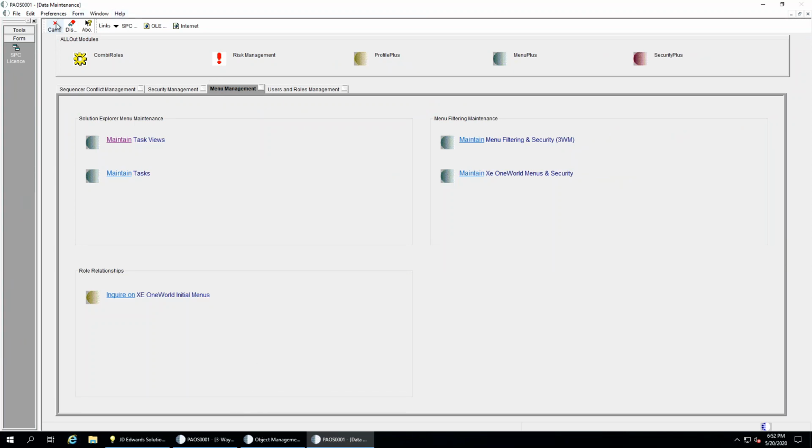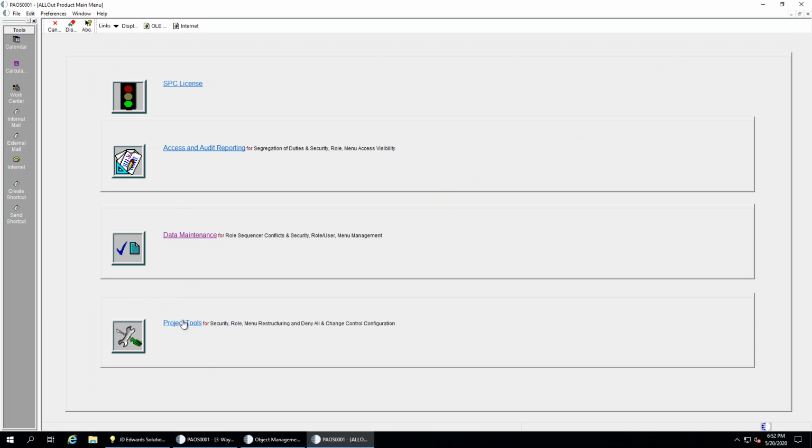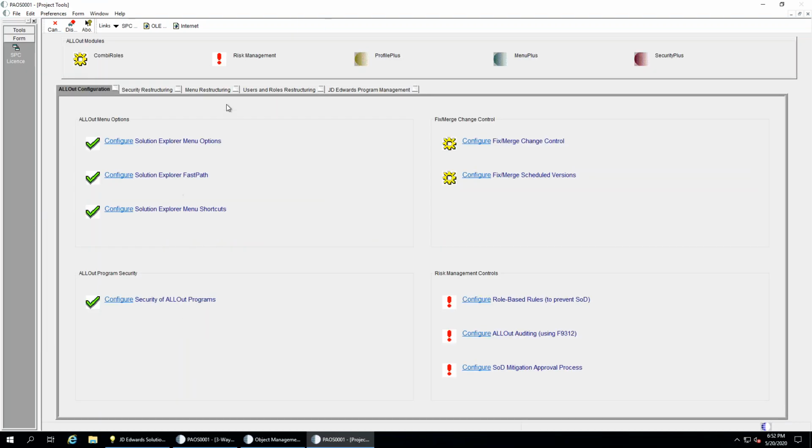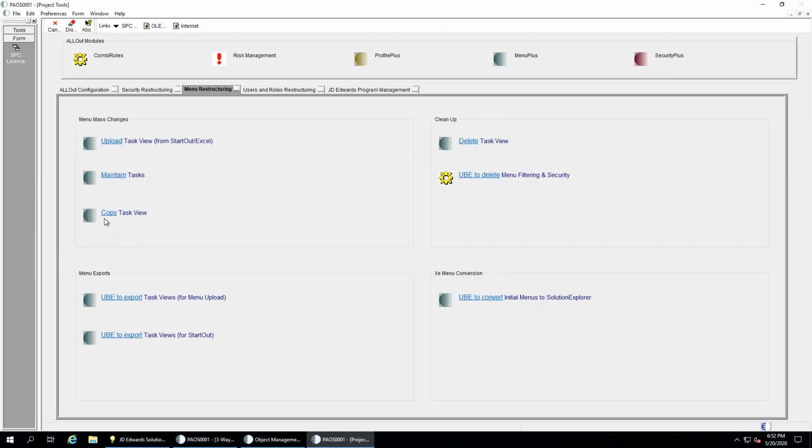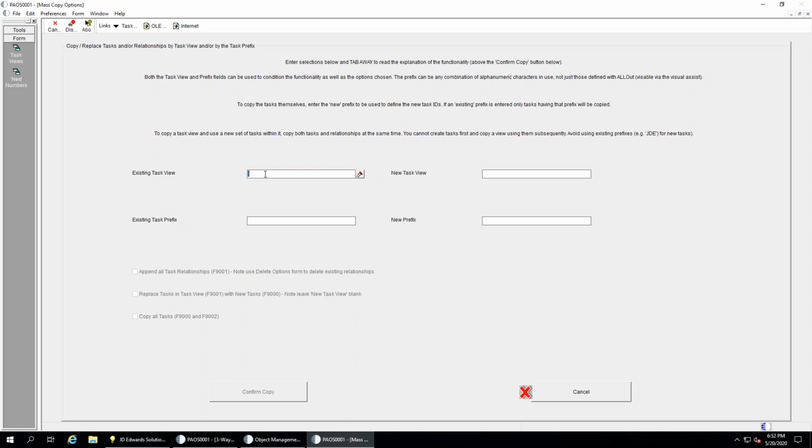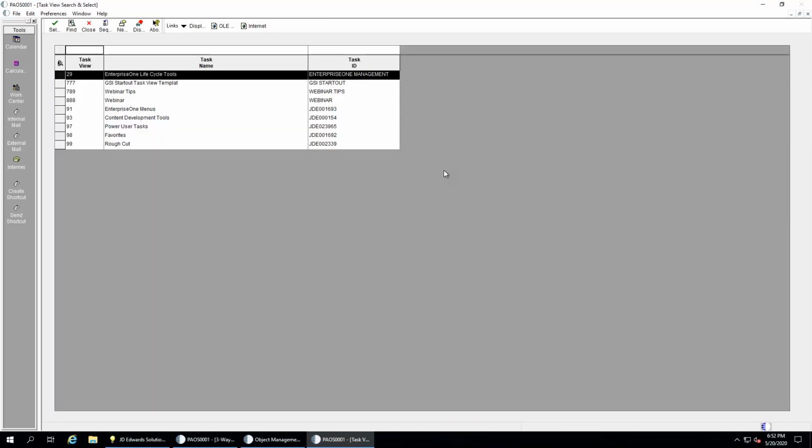One of the other things I had shown you, I think, was the copy task view. And again, that's a pretty straightforward thing to do. If you come into the project tools, into menu structuring, you can copy your task view. So you set your source task view and your destination task view. Again, as we said, you do have to have the P9000 record created for it.